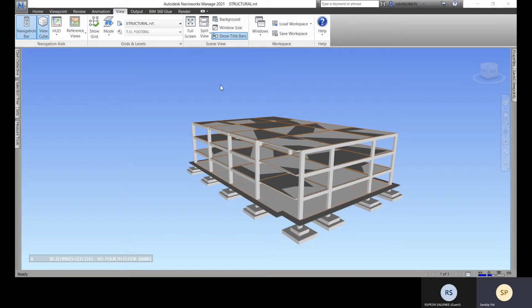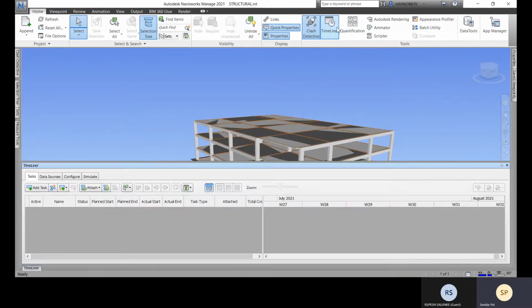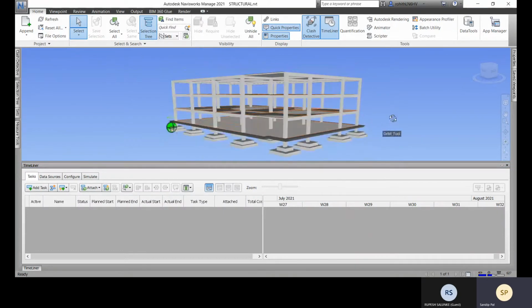Let's see how we can create a 4D time simulation in Navisworks. For that, we have this Timeliner option. Just click on it and this window will open, and you must have a model loaded in Navisworks. So what is a 4D time simulation?